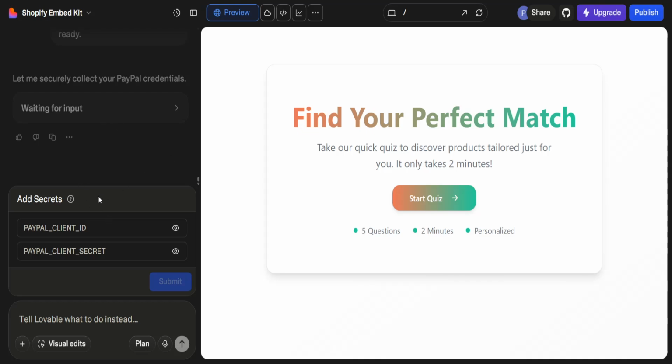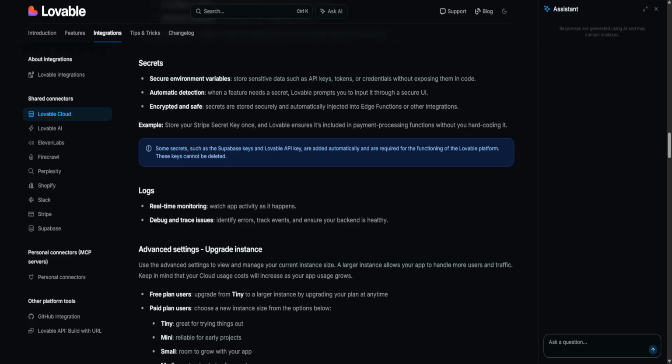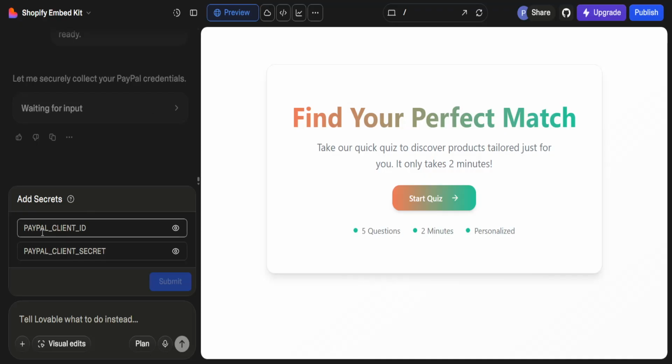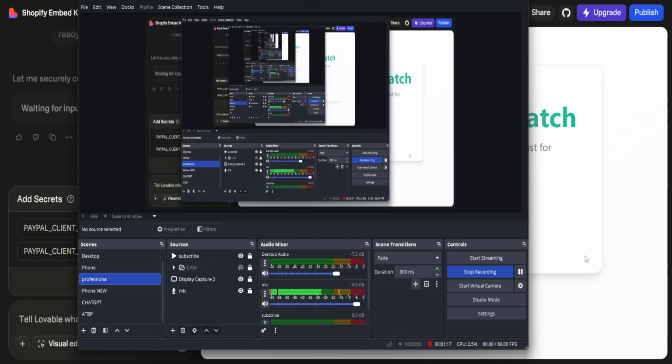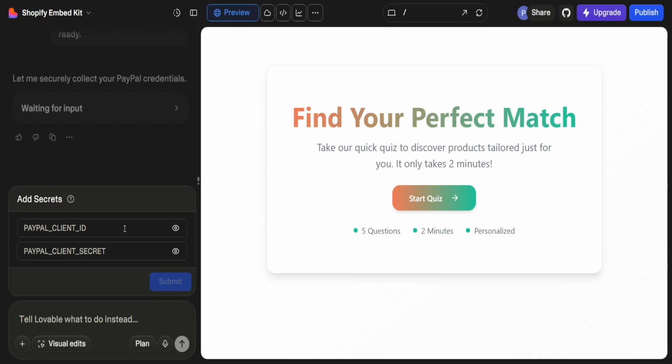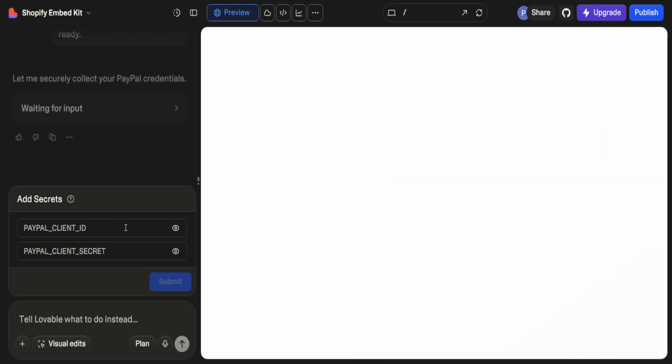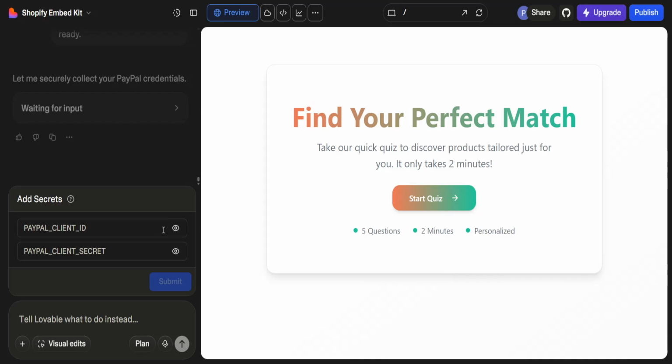Actually, it was super fast, so you will need to add secrets. So right here, it is going to ask for the PayPal client ID and the PayPal client secret. So in order to get those, you will need to navigate to your PayPal business account, then go into apps, and then you will create a new app. So app and credentials, and you will create a new app, and it's going to give you the PayPal client ID and the secret. After you provide both of those right here, you will click on submit, and that is going to integrate PayPal into your Lovable AI project.